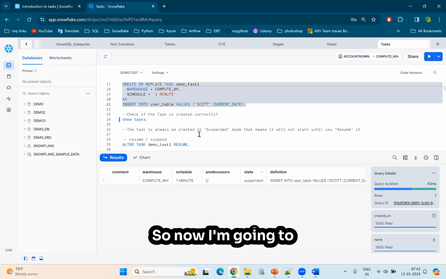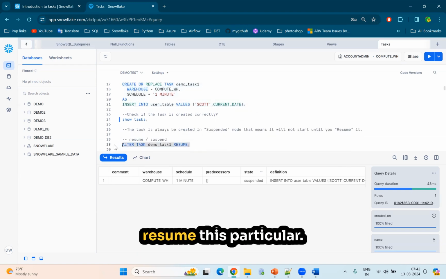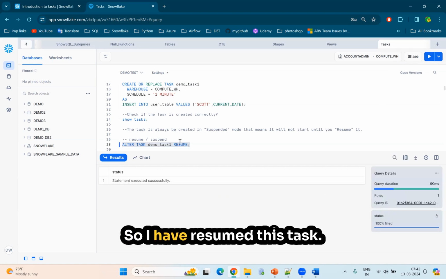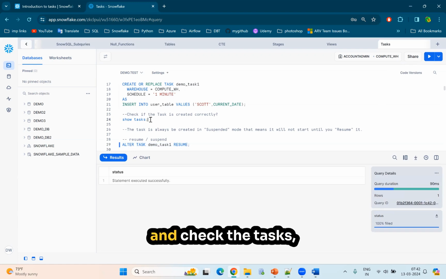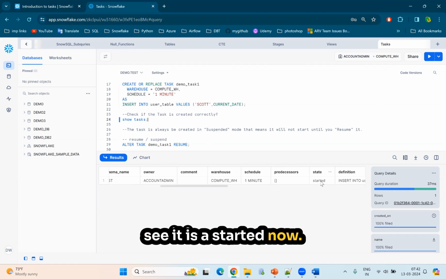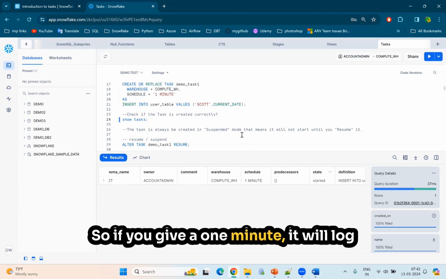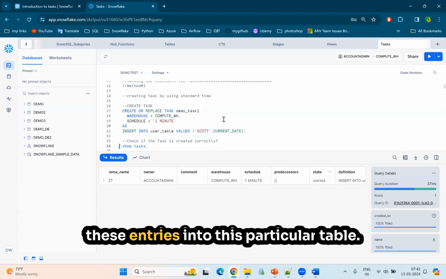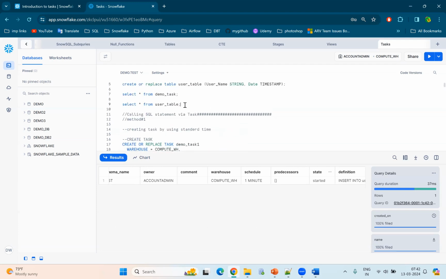So now I'm going to resume this particular task. How can we resume? Alter task name resume. How can I suspend? I can put suspend here. So I have resumed this task. Now if you go back and check the tasks, see, it has started now. Give it 1 minute, and it will log these entries into this particular table.